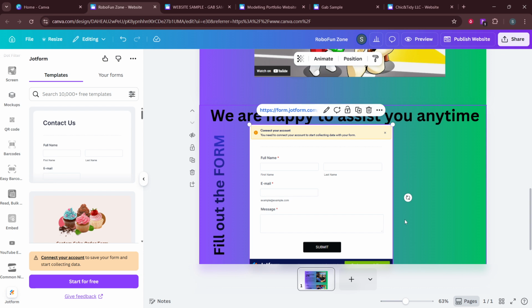Open your design, add the JotForm app, choose your form, place it cleanly, and publish. You now have a functional, user-friendly form inside your Canva website.